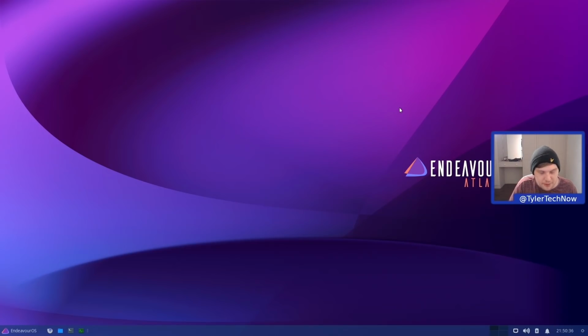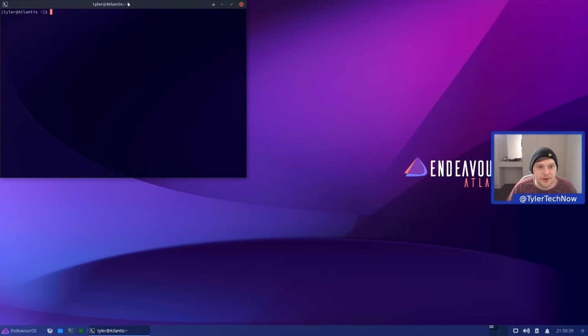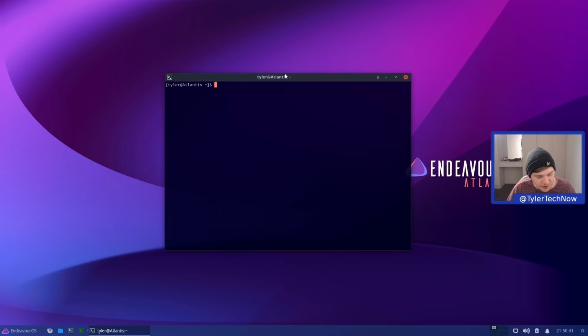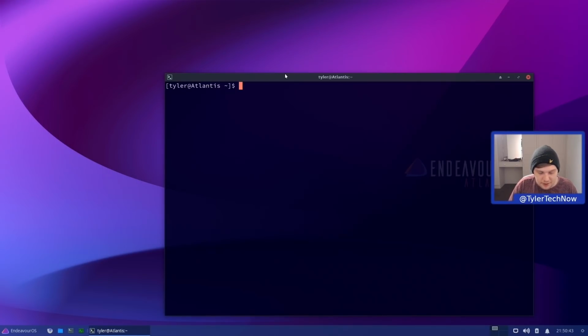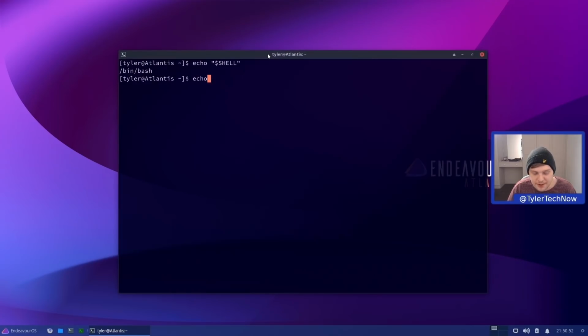Now let's just quickly open up a terminal and see what things we are using. So I'm going to imagine the default shell is going to be Bash. If we just do an echo shell, we are indeed using Bash, and now again I'm pretty certain that we're using X11 by default as well, and we are indeed of course using X11.